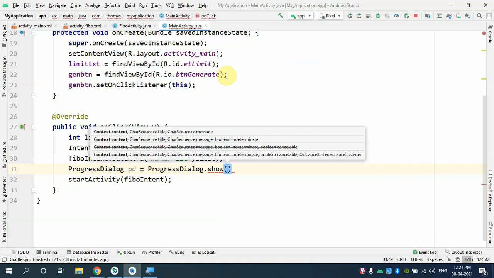Just say ProgressDialog.show. Why it's all struck out is because it is deprecated. When I say deprecated, it is no longer supported by developers. Instead of that, they're expecting you to use a different one. But since it was already there and some apps still use it, I'm just going to show this. So what is the context? Again, from where? Here only, this. That's the context.